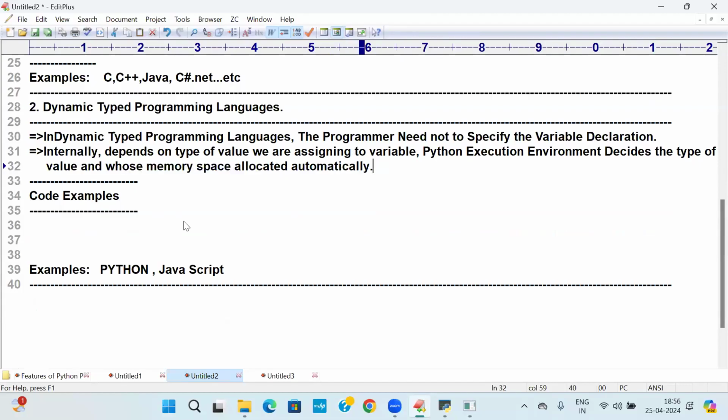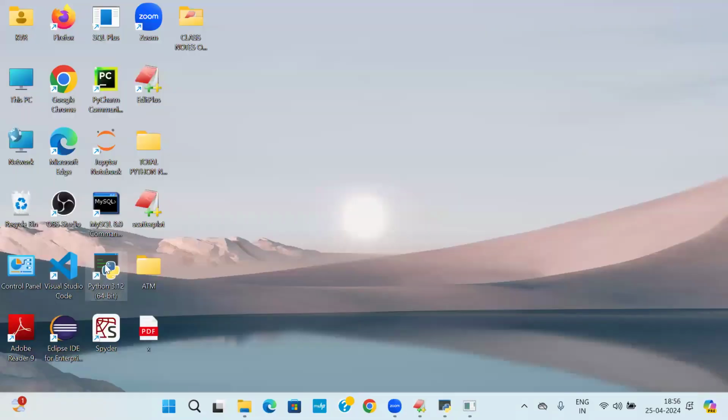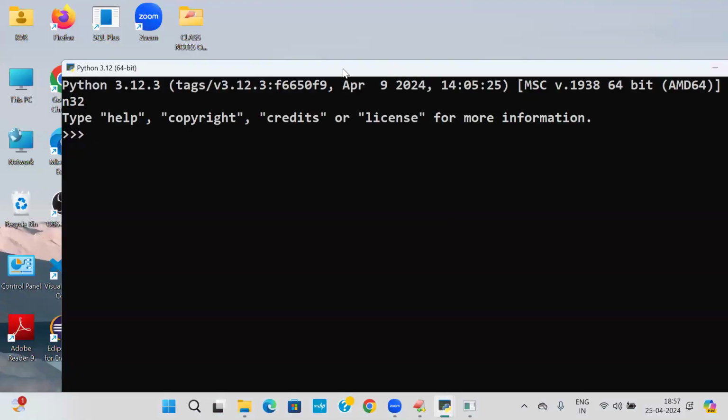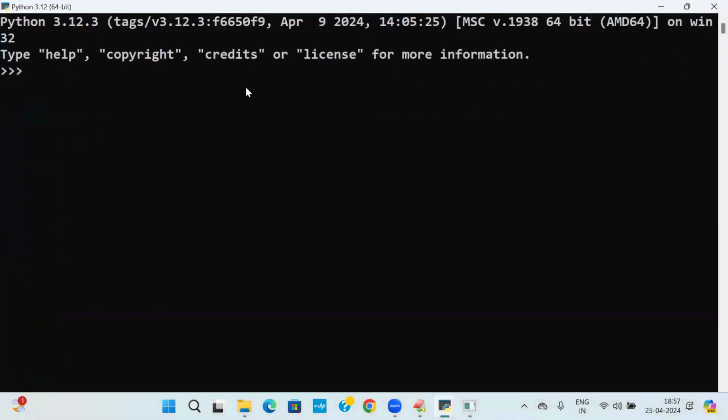Go to the Python environment now. This is my Python environment. You observe it. And here we are going to take up an example.